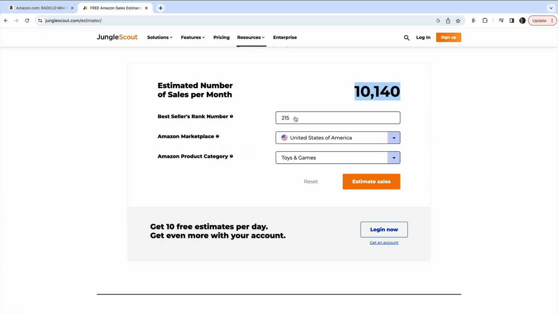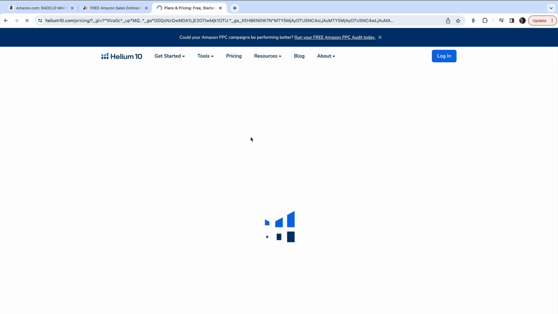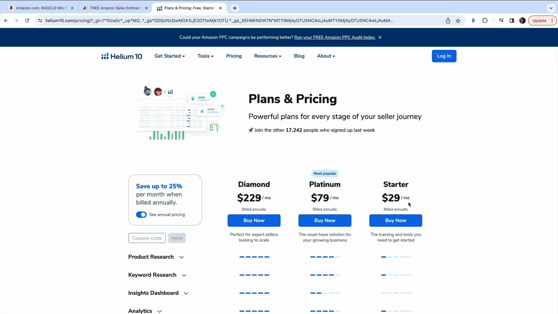And by the way, this is a free tool. There are various paid tools that are even better at this, like Helium 10. It's a paid tool. It's a market standard tool. You see the pricing here is not crazy expensive, but it's not free. You can have the starter package for $30 a month, do all sorts of research on products. That's if you're on Amazon.